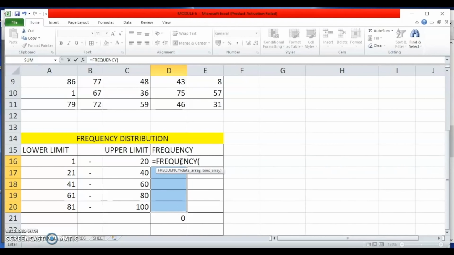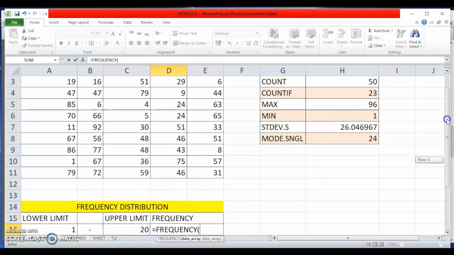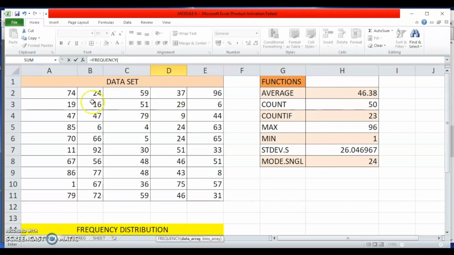The frequency function takes two arguments: data array and bins array. Data array refers to the cell range where your data is located, whereas bins array refers to the largest value that is accepted in any particular interval. So what is my data array? The data array is this data set that I have, so I will just give reference to this data set, A2 to E11.